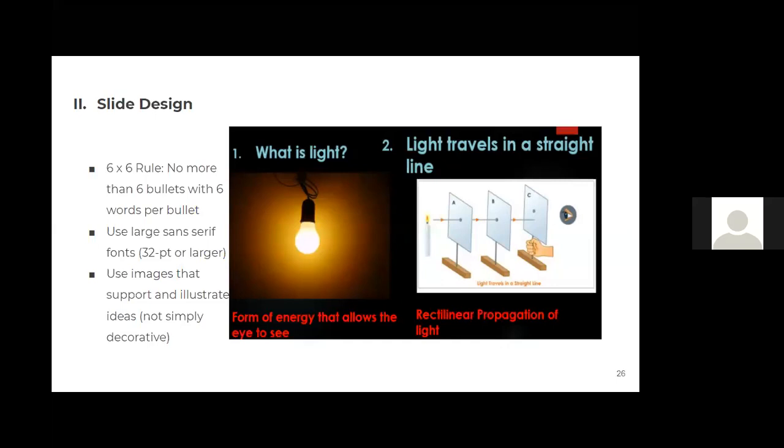And then you also use large fonts for clarity and for visibility for your audience, and also use images that support or illustrate the ideas, not simply for decorative purposes. For example, on a slide appearing on your teaching on what is light, you cannot have a picture of a cow there, because a cow is not related to light. But having a picture of a bulb there is an image that is related to what you want to convey.